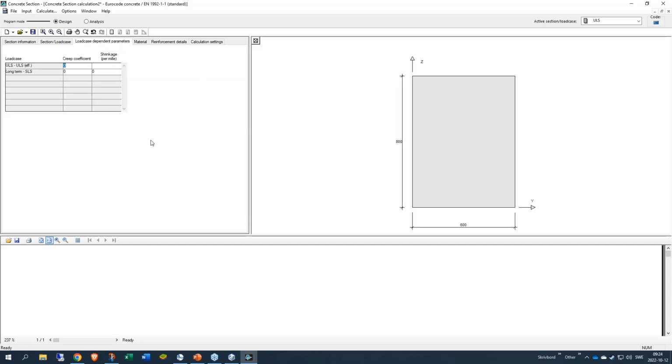If we go into the long-term loads here, I will enter the creep or effective creep in the ultimate limit state. And I will enter the shrinkage as 0.4 per mil. And as we can see, it's only the ultimate limit state where we have the effective creep, and in the long term that we enter the creep and the shrinkage.